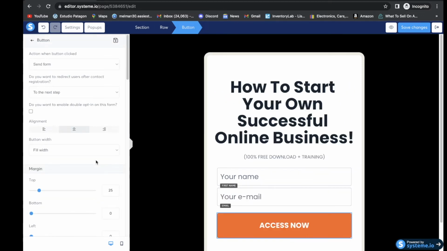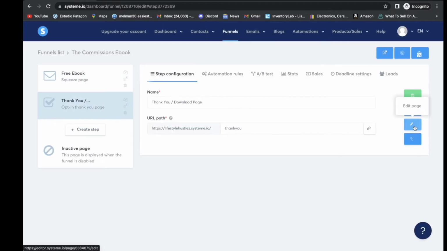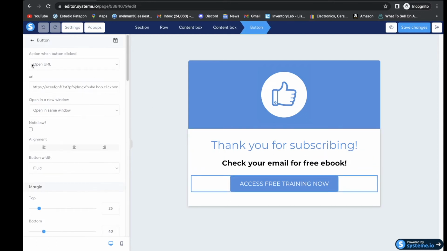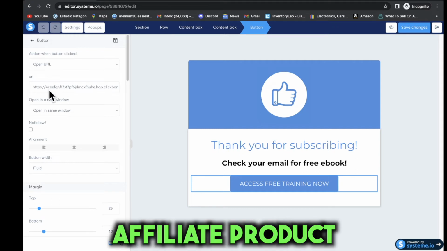And one thing to keep in mind, the action when this button is clicked is gonna send the form to the next step, okay? Always remember, you want to make sure you click on save changes, and you want to click on exit. And the thank you page, you're going to click on this edit button. And remember guys, you want to keep it congruent. So my first funnel step was actually orange. Just for the sake of this tutorial, I'm leaving it the way it is, okay? But as you can see, thank you for subscribing. Check your email for free ebook. And right here it says access free training now. So if I click there, the action when this button is clicked is to open the URL, and it's gonna send them right over here to this affiliate product, okay?